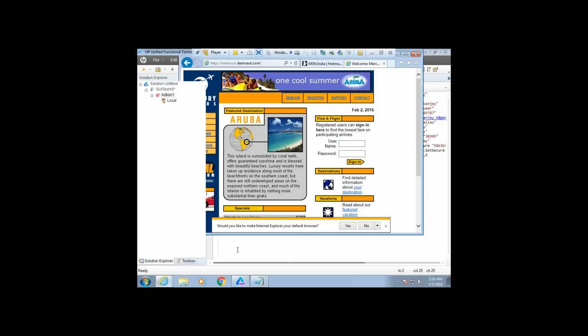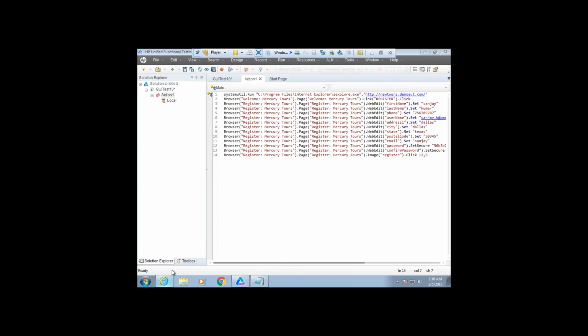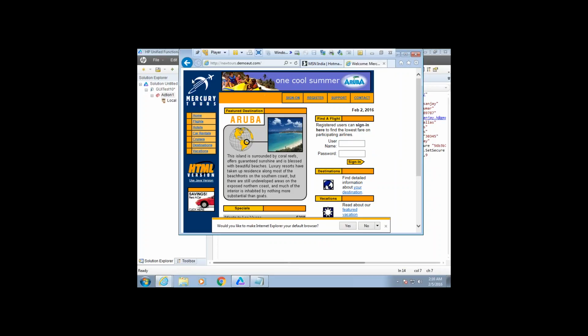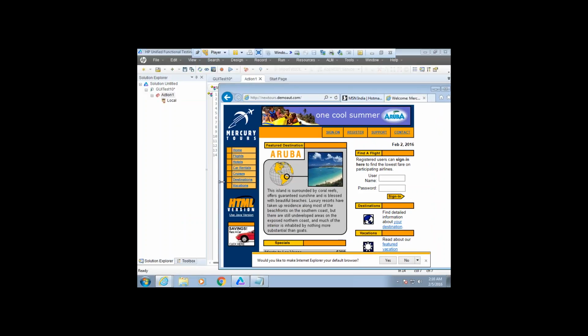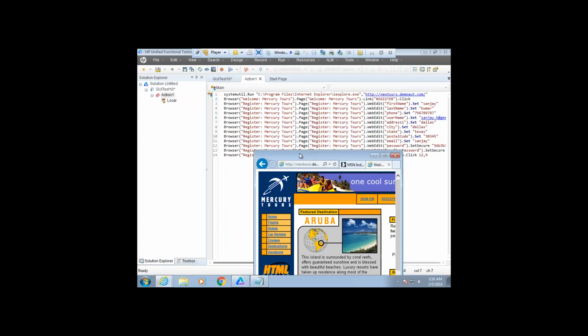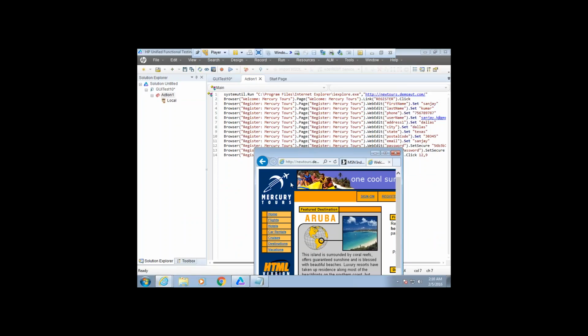Which link? Register link. And where am I opening this application? In a browser, no? Right. This is a browser. The browser will have some page. Which page was it? This is a page. And what is the page name? It was Welcome Mercury. This is the page name. Now for this page, what am I doing? I'm clicking on the link. Which link? Register. I just click on this link.